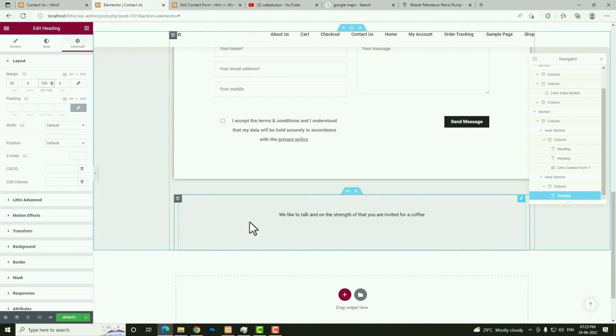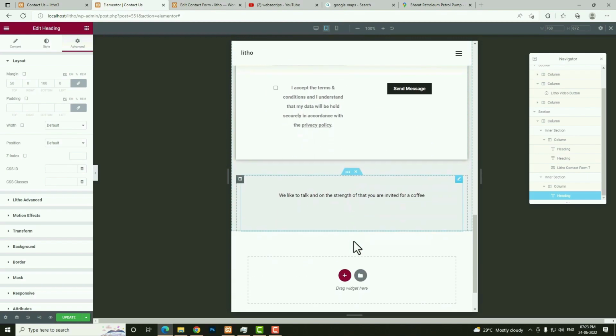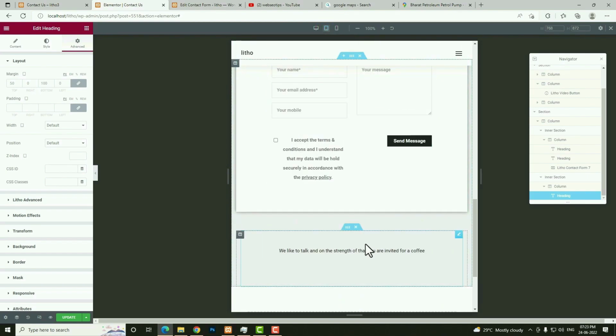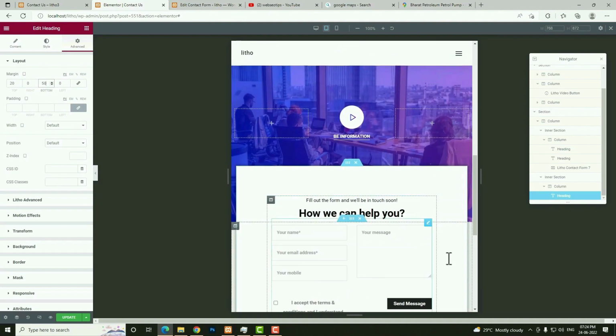So now let me check the design in the responsive mode. First of all, let me check the tablet preview. Okay, in the tablet preview it's coming perfectly. So in the tablet preview, click in this, unlock the margin top, let me take around 20, and margin bottom let me take around 50 pixel. Remaining I am keeping as it is.